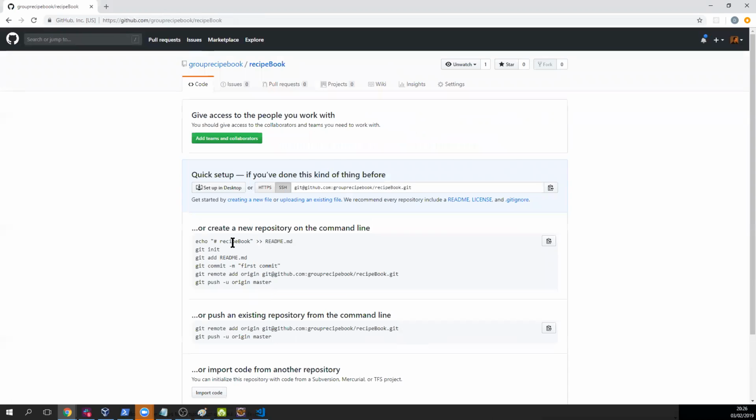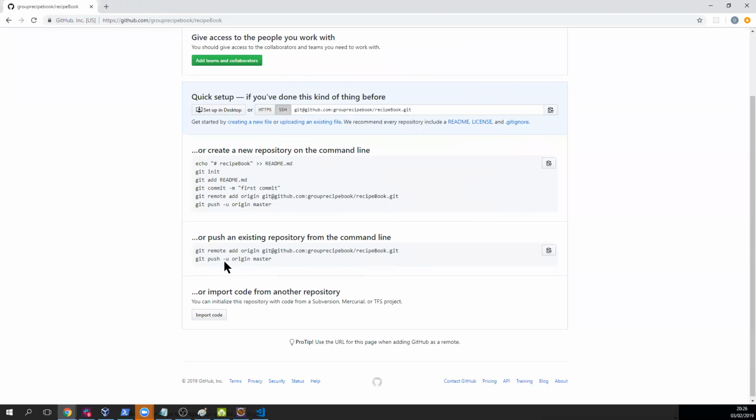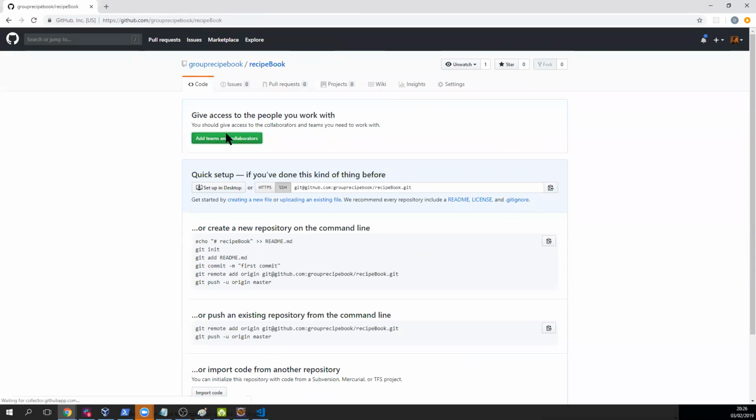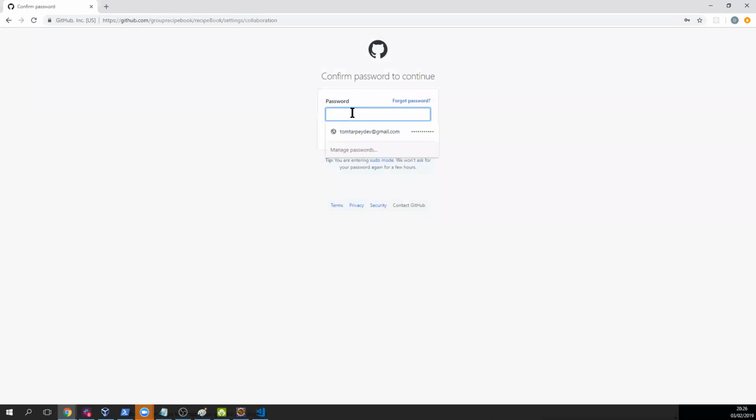So then you can do like it says. If you already have a repository that you want to upload from your machine, you can do that. Otherwise, you can just grab it from somewhere. And then you can add collaborators if you want to give access to more people.